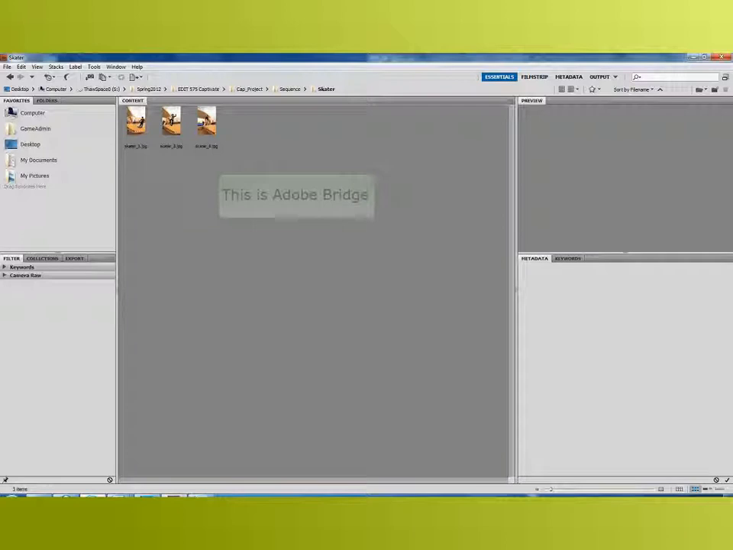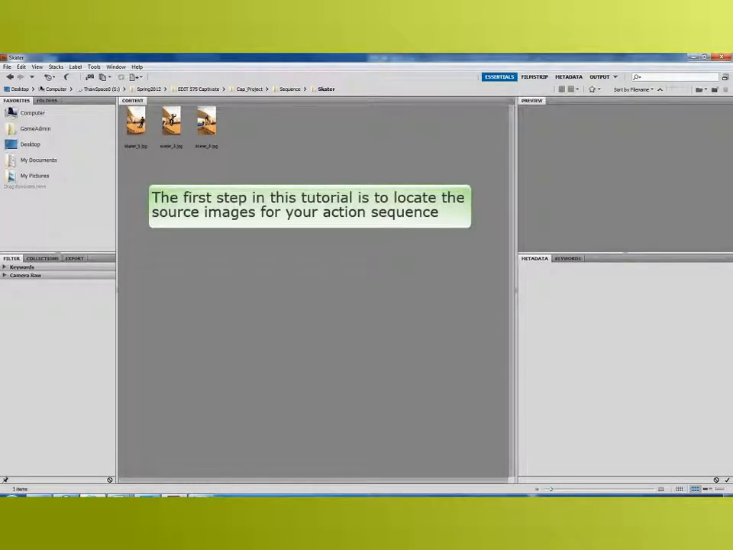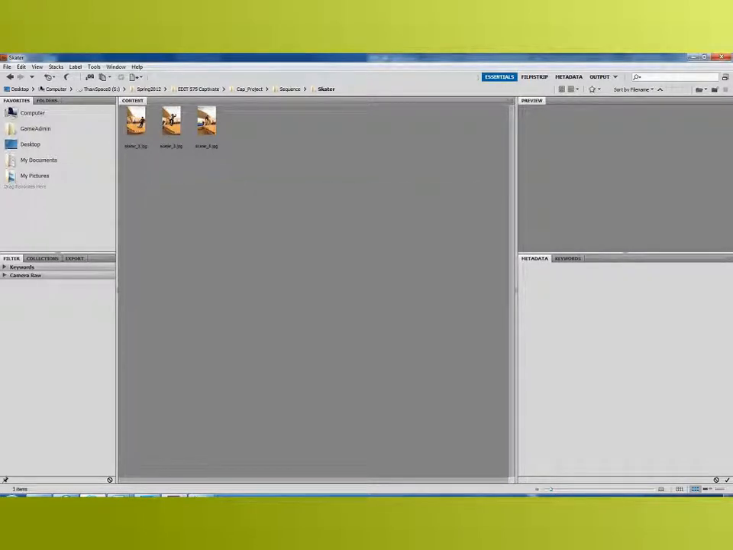Hello and welcome to this tutorial on using Adobe Bridge and Adobe Photoshop to create composite action sequences. The first thing we need to do in creating a composite action sequence is to find the source imagery. So find the source imagery now on your computer.